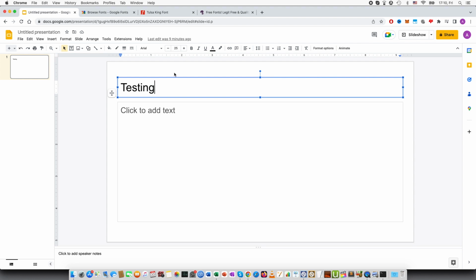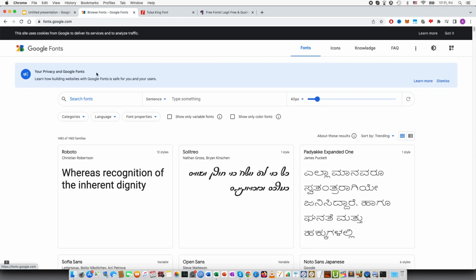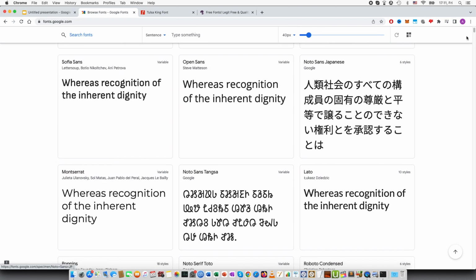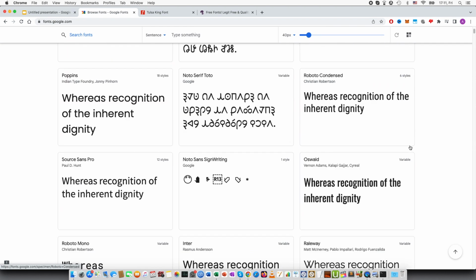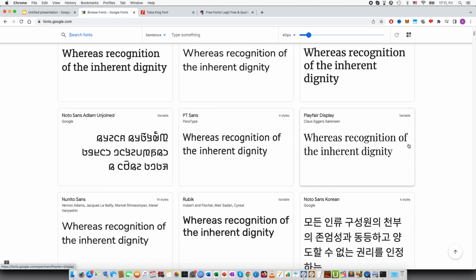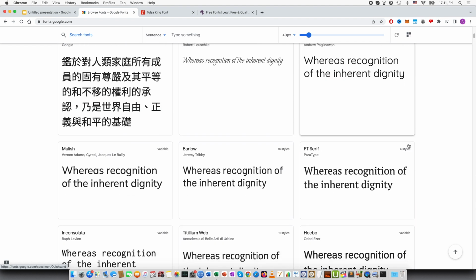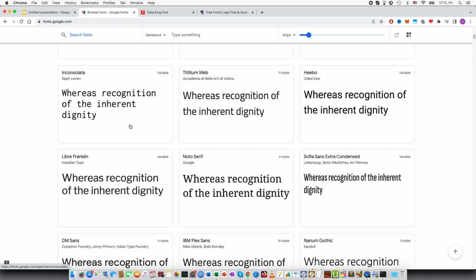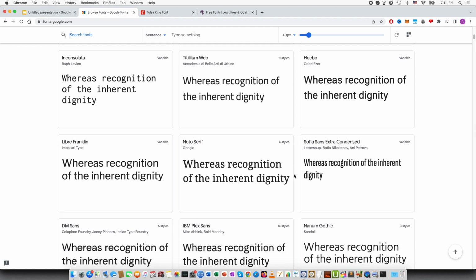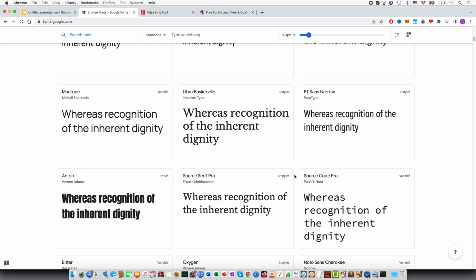Now, additionally, Google Slides has many fonts installed. One of the easiest ways to browse through the fonts is to go to another website called fonts.google.com, and here you can scroll down and see how many fonts there are. There is a huge selection you can choose from. So for example, let's find a font. For example here, Anton.